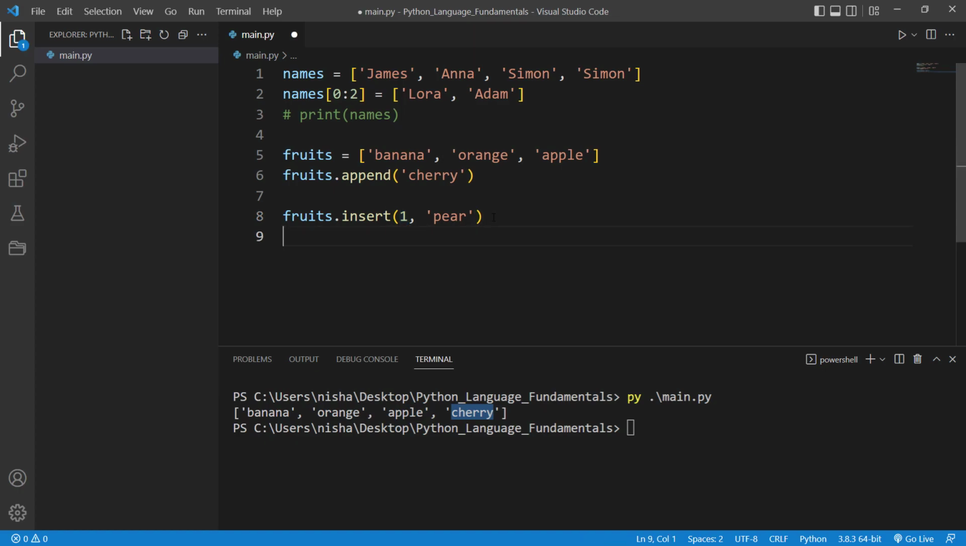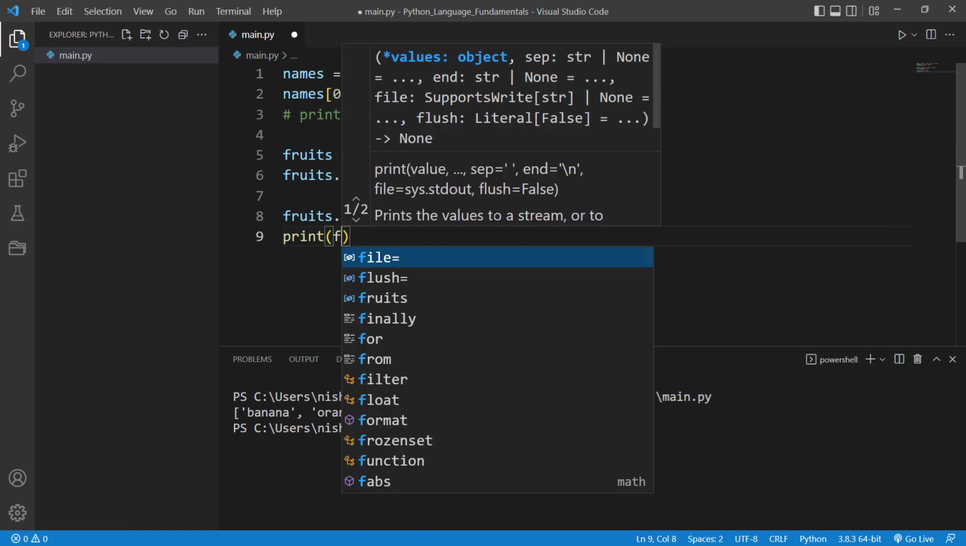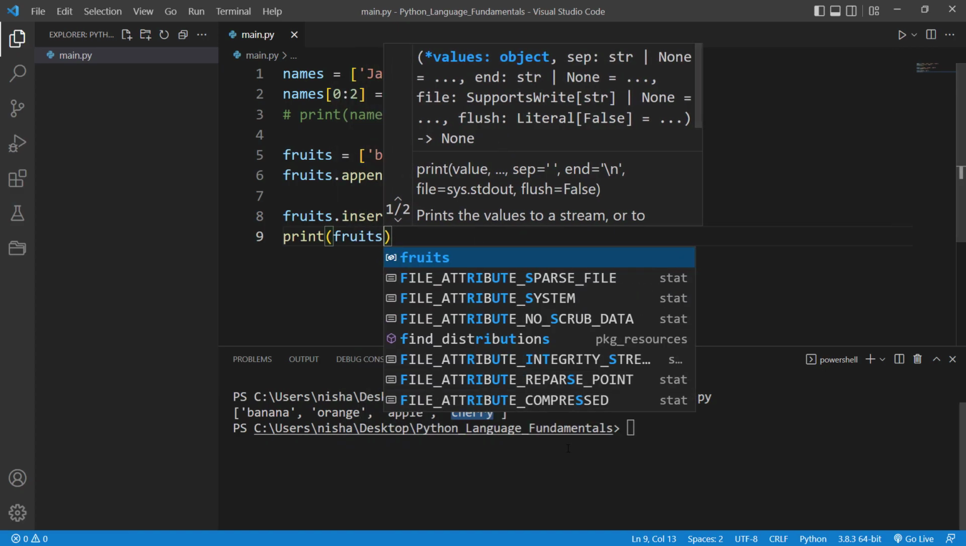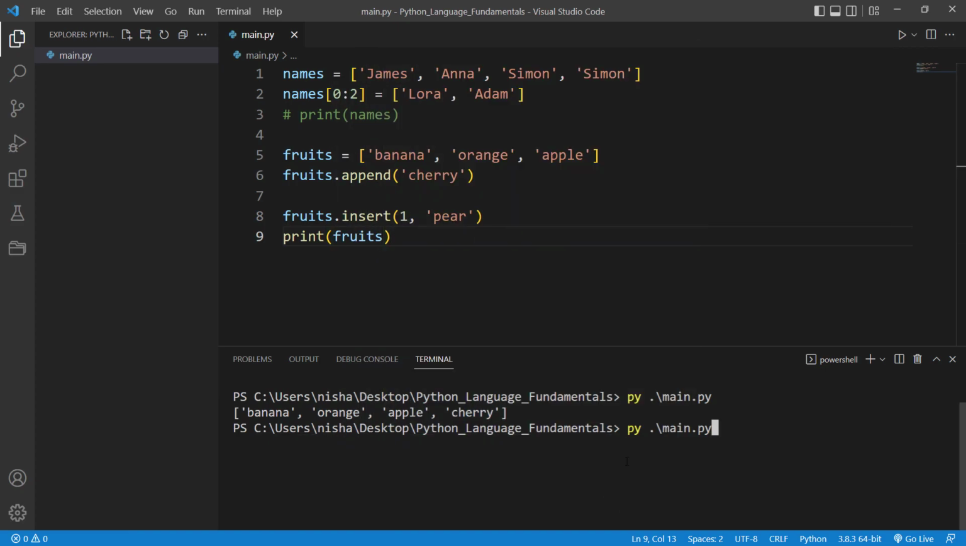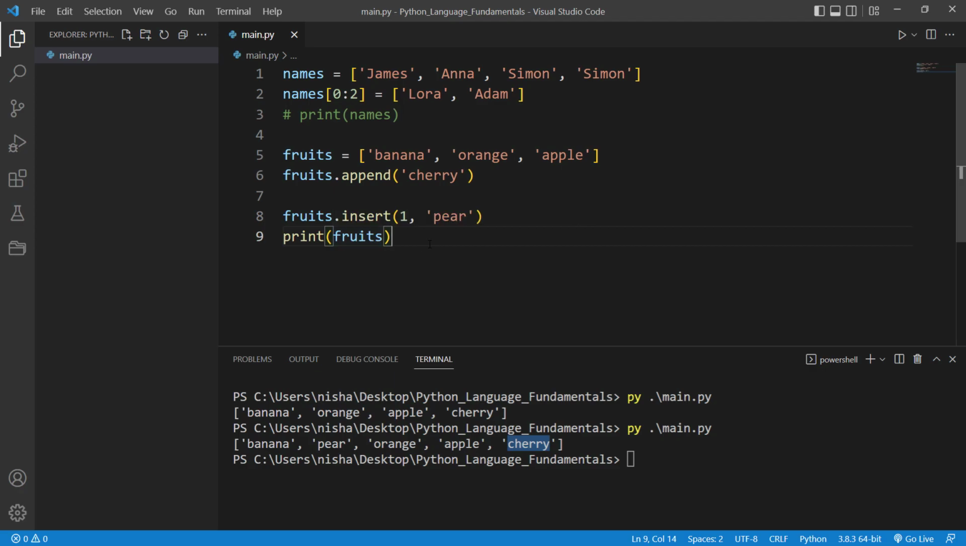Okay, so let's print this one to the console. Fruits. So it's gonna be then banana, pear, orange, apple, and then lastly cherry. Yeah. So banana, pear, orange, apple, cherry. That's how you insert a new item at a specified index.